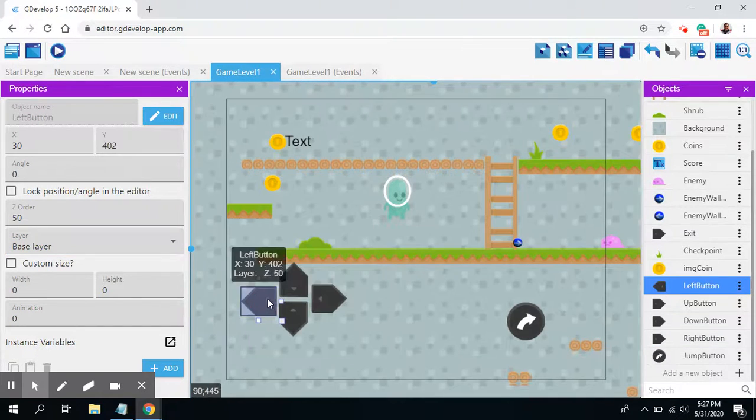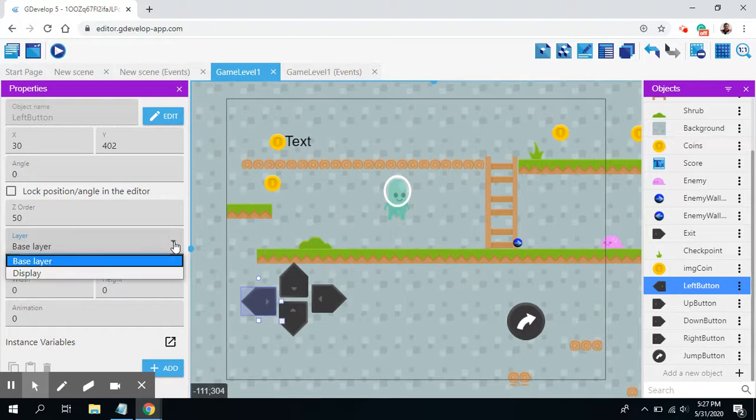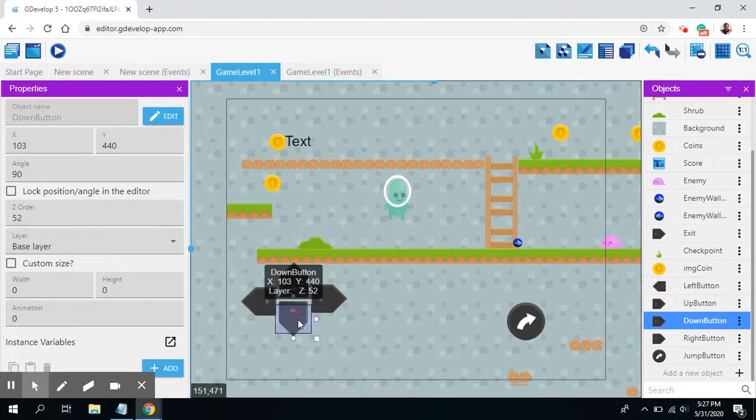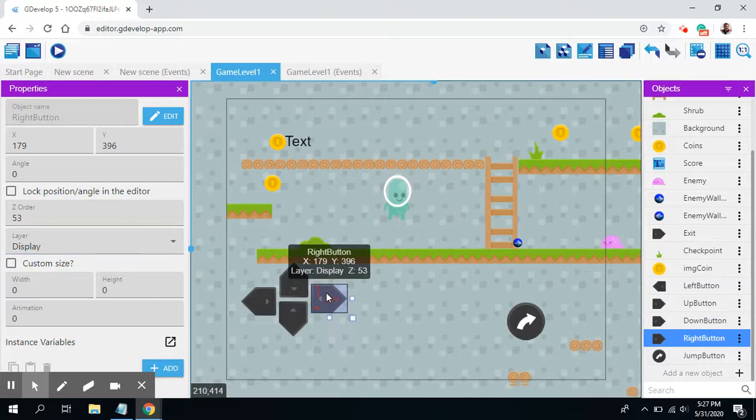So it's going to stay stationary on the screen. The person and the enemies and the coins are going to move, but the buttons I want to stay on the display layer, so they're not going to move at all. They're going to be sort of fixed to this layer.